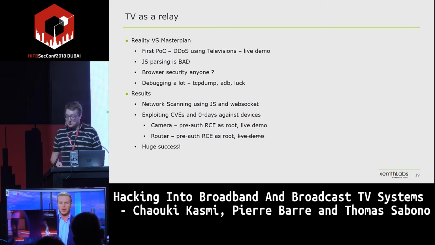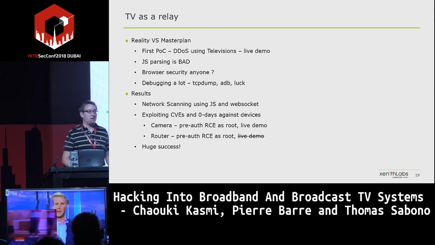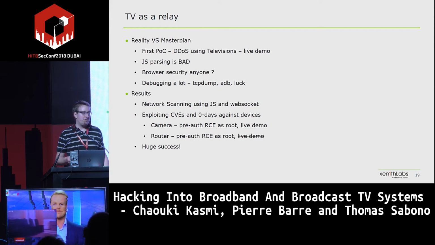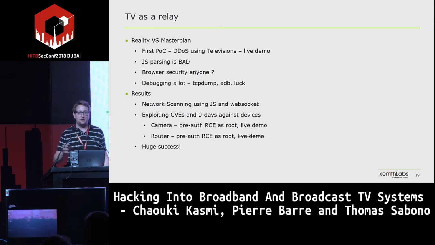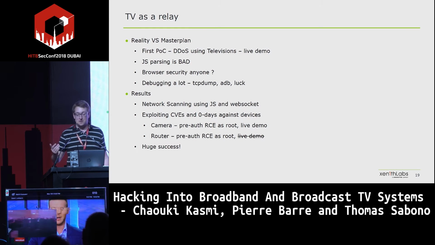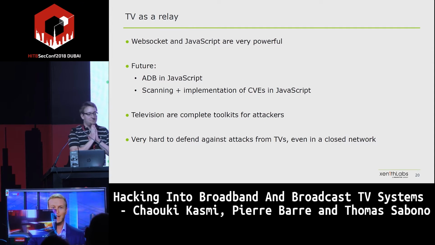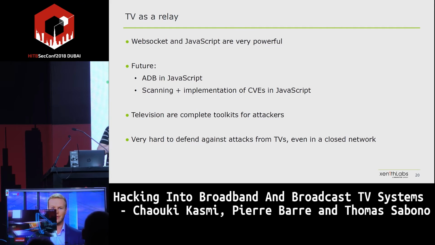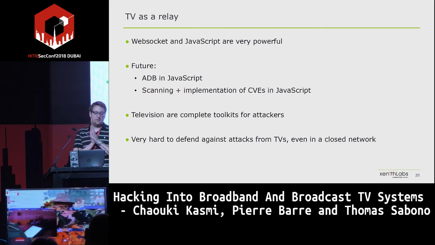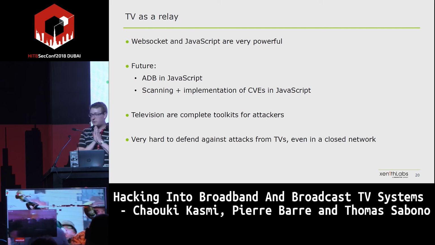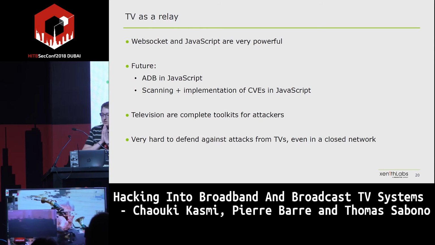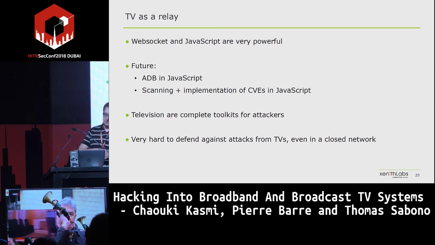So it was a huge success in the end, with a lot of debugging, because the JavaScript implementation, depending on the vendors, on the camera, on the television models, is completely different. The fact is, it's very useful to use television as a relay. WebSocket and JavaScript are very, very powerful. But the fact is, we wanted to do more.